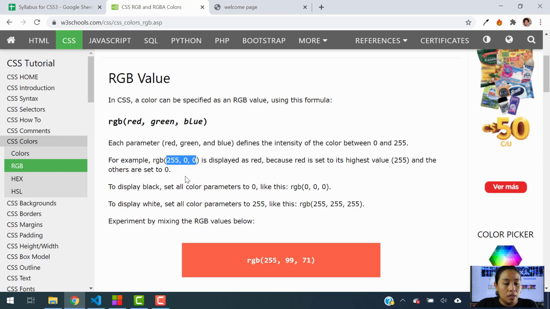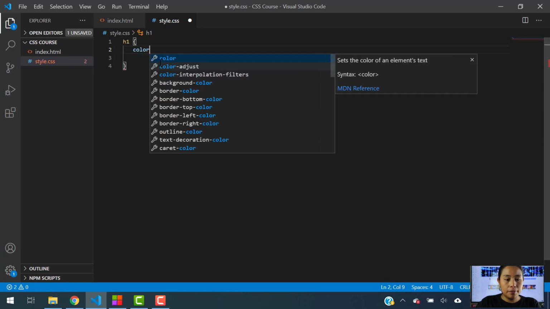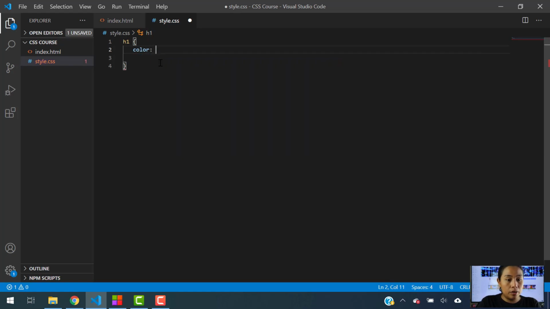Okay, we're going to copy. Well, actually, let's go ahead and do it from scratch. Let's just remove the background color, and we're only going to leave the color in pink. Now I want to change this to RGB. Okay, so let's go ahead and do that. I remove the background color. I'm going to input here RGB, and I'm going to open parentheses.